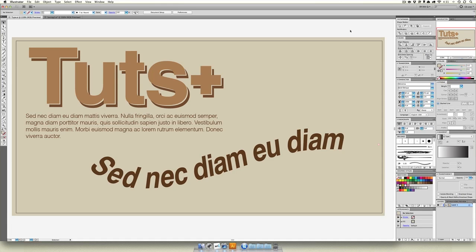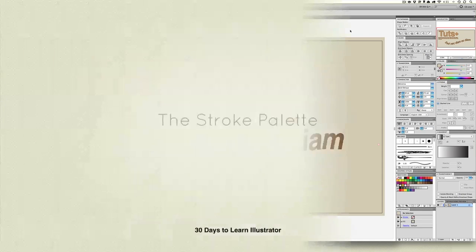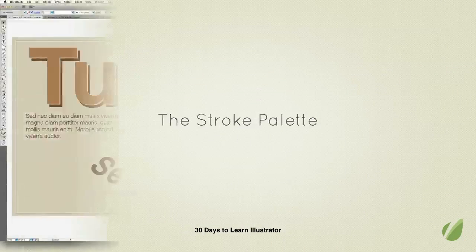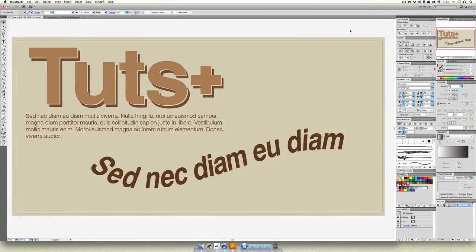Now we're going to talk about the stroke tool. I know we've covered the appearance palette before, and we kind of showed that you can make stroke large or small and change its color, but there's a lot more you can do with strokes in Illustrator that I think is pretty important to cover, and it's all with the stroke palette.